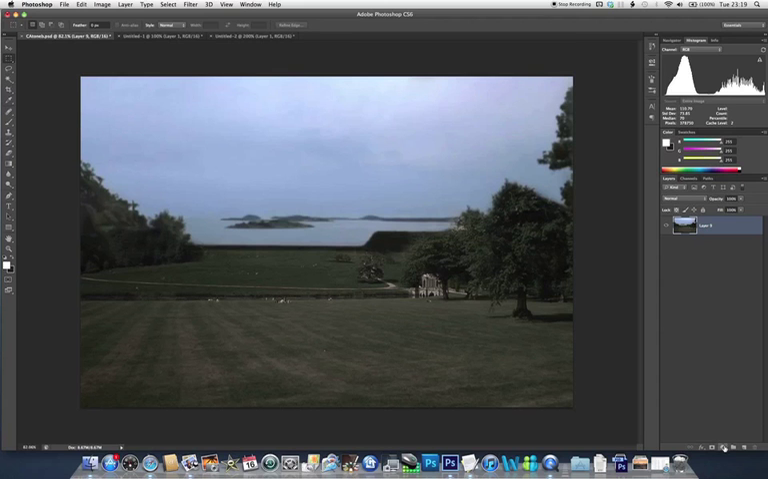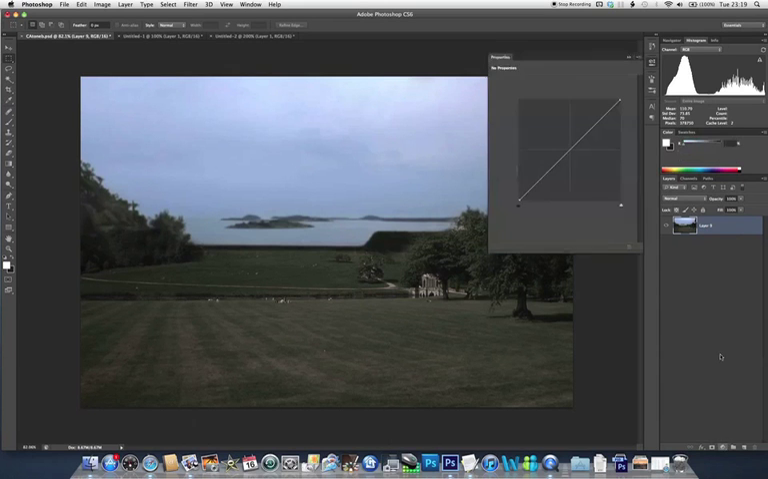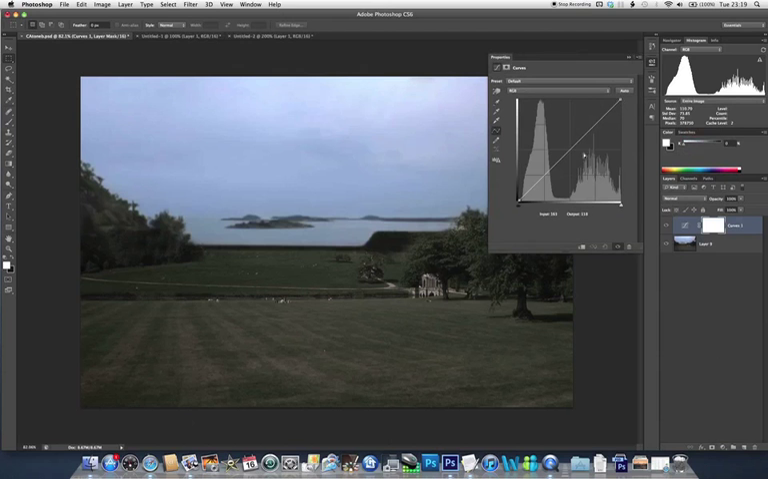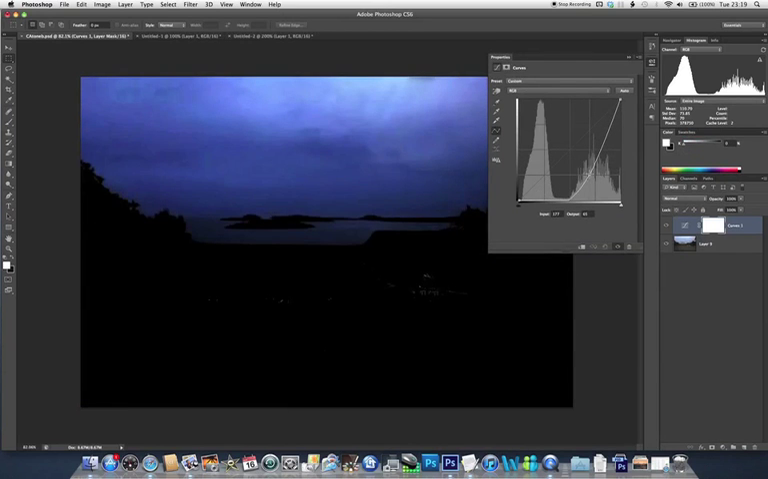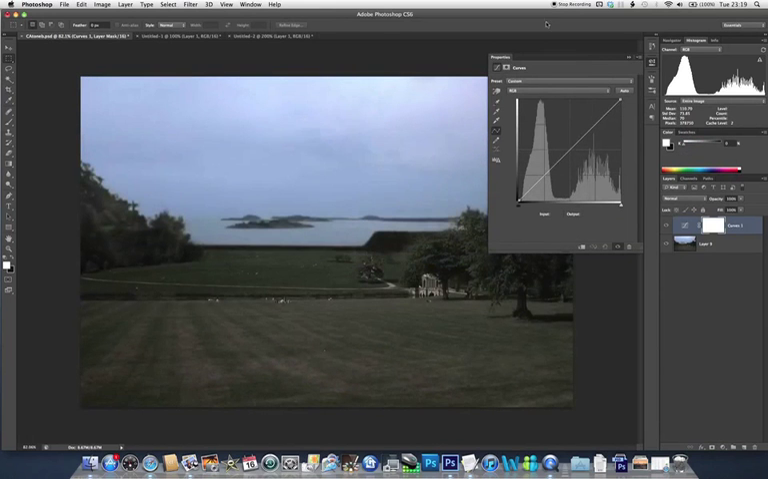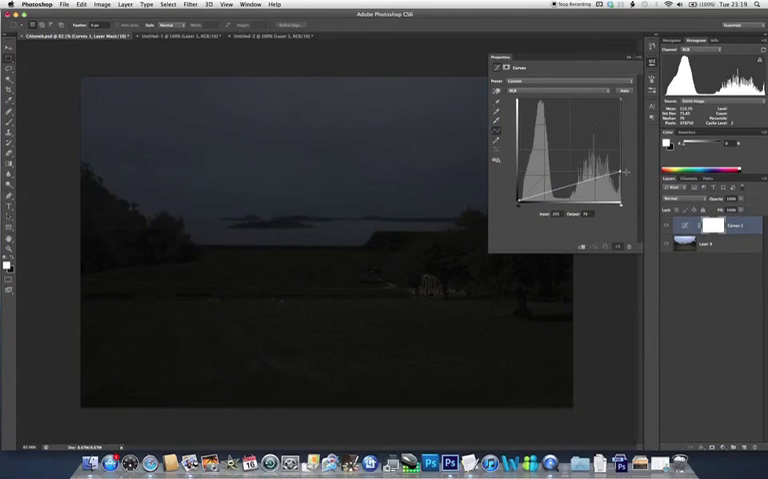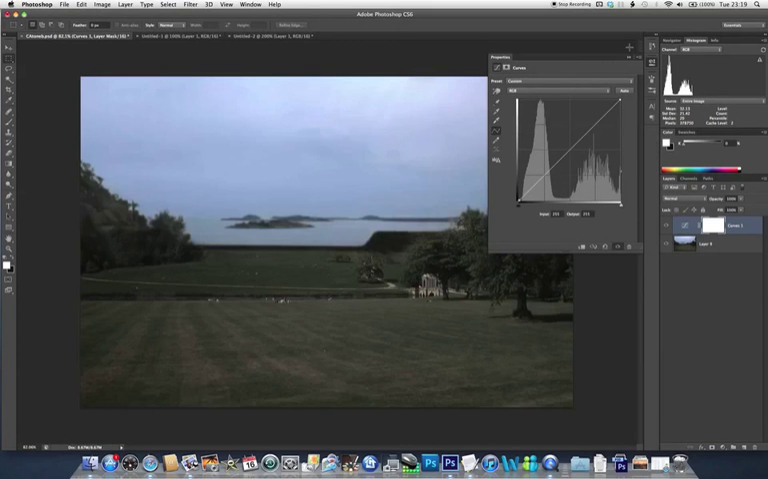So first up, add a curves layer. And just to demonstrate what happens when we reduce brightness, we tend to darken the ground and leave the sky quite bright. So instead we want to adjust the exposure, which is going to bring the whole image down together. But rather than doing it this way, we're going to do it on the individual colour channels.